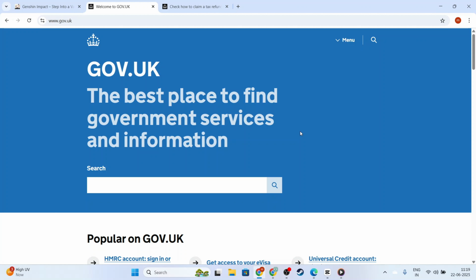To start, you'll need access to an internet-enabled device. Your desktop, laptop, or even a smartphone or tablet will work. Make sure you have a stable internet connection, as this online process can require a little patience.